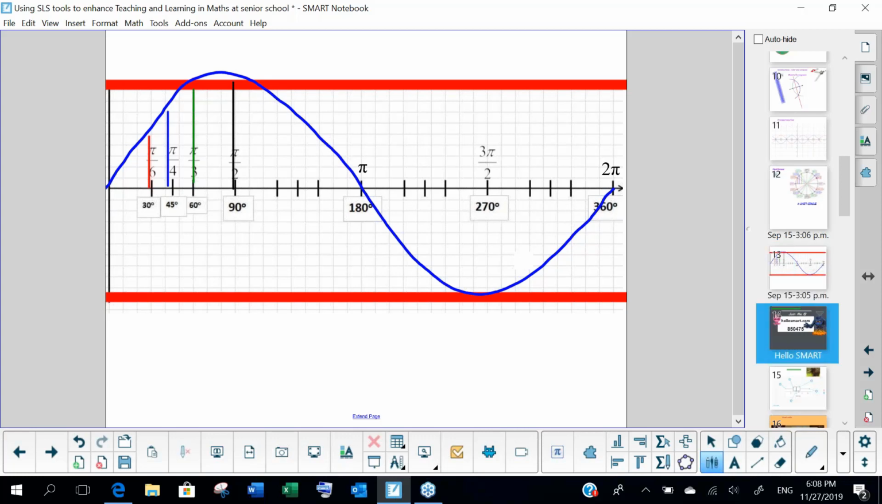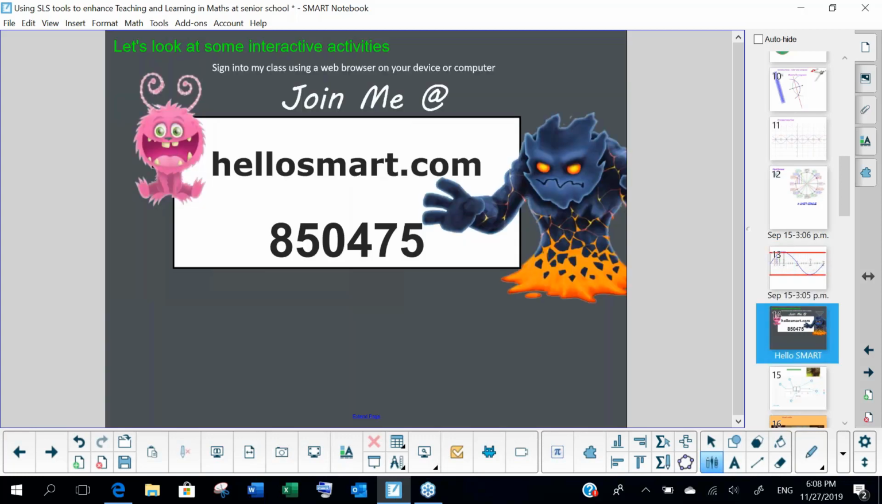Now, if you wish to participate in the next activities, I'm going to use some of the Smart Learning Suite activities to show you that they're not just for primary school, they're not just for English or geography, they're very useful for maths as well. So if you want to join me, then please go to hellosmart.com, and that's my class ID, 850475.